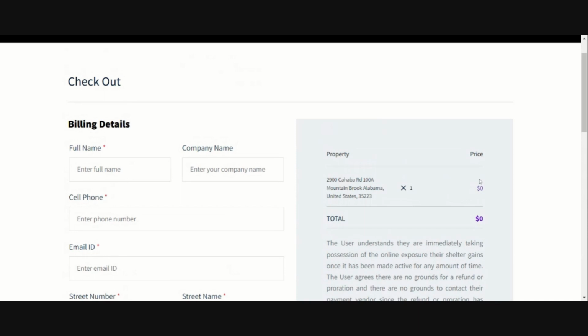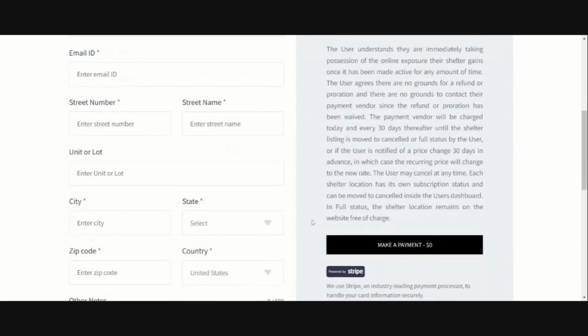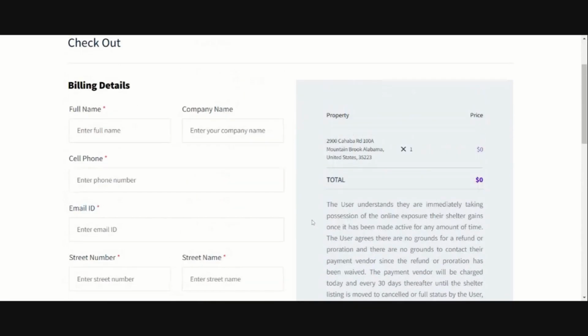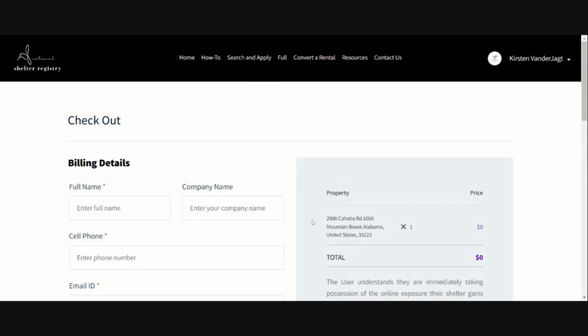So I just want you to take a look at $0 right now for listings in 2023. And then it'll be $15 per month for the cost of data and support services in 2024. So I'm going to go ahead and check out, and then I will meet you back in the dashboard to show you what the listing looks like.